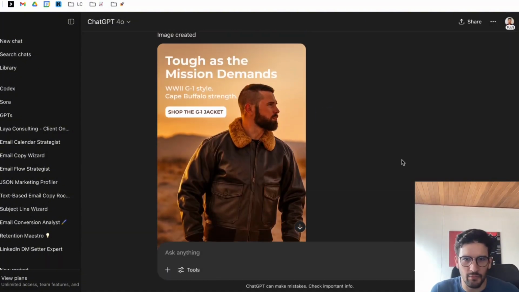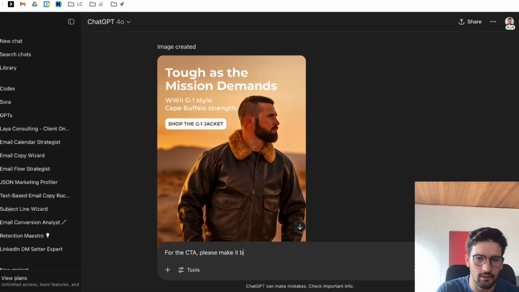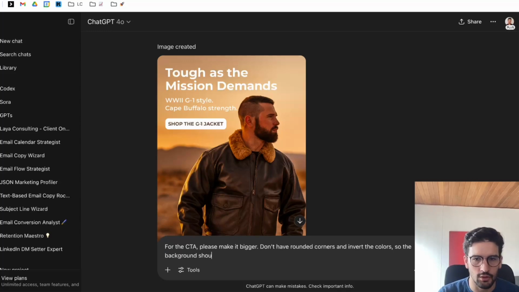All right, so this is the final result. It's not bad. However, I'm not a big fan of the CTA. So for the CTA, please make it bigger. Don't have round corners, and invert the colors. So the background should be brown and the letters white.